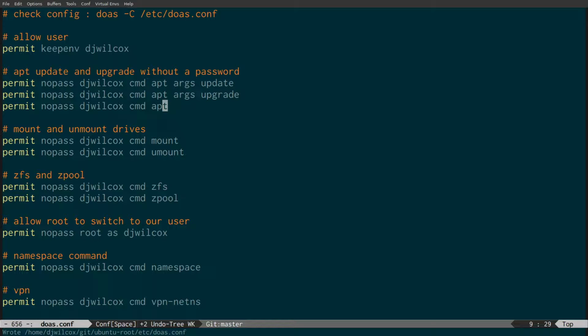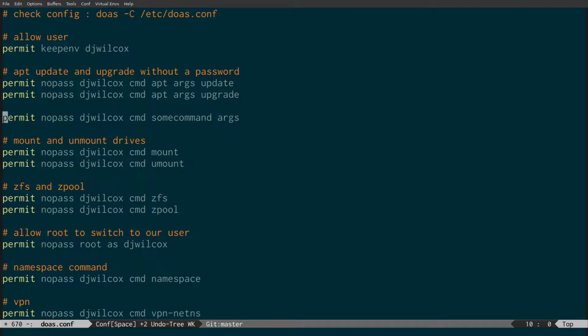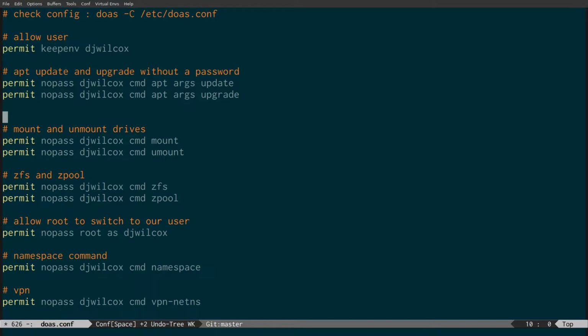And if you specify like again some command and args, what that does is that allows someone to run some command without a password but without any argument. So if you specify args without any arguments, it disallows any arguments to that script. So if for some security reason you want someone to only be able to run a script without any arguments, that's one way to do it.